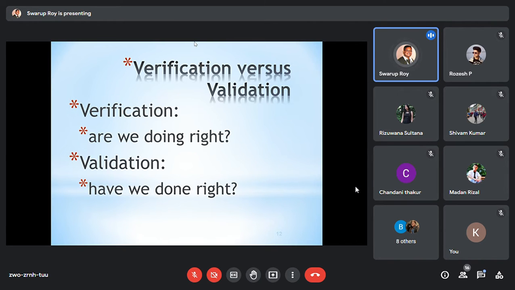And what is validation? Once everything is done, then as a whole you are going to see whether whatever you have done is the right thing that you have done. Is it the thing that you are actually looking for? Is it the software that the customer is actually looking for? So this is basically called validation.